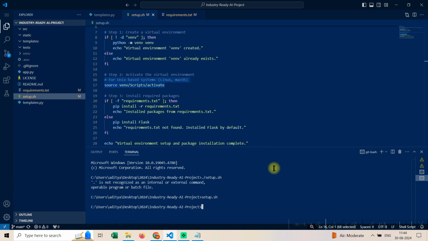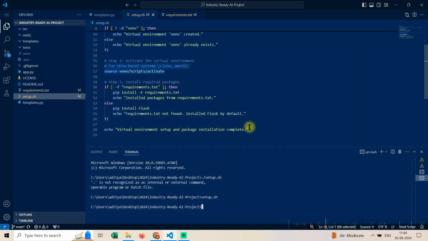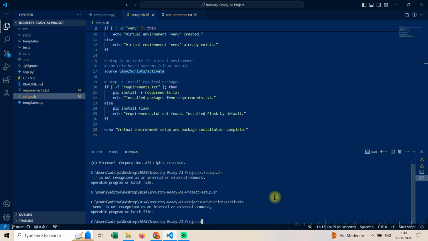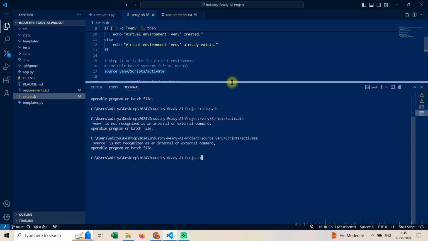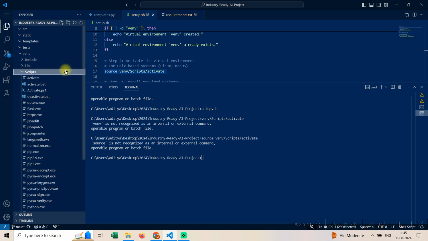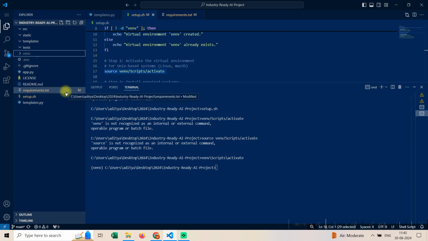Okay, did our shell thing get over? I think it must have got over. Let's try to activate the virtual environment. VENV is not okay. Why is this happening? This should work. Okay, so the VENV is not getting updated. VENV scripts activate. Okay, so our VENV has got activated.